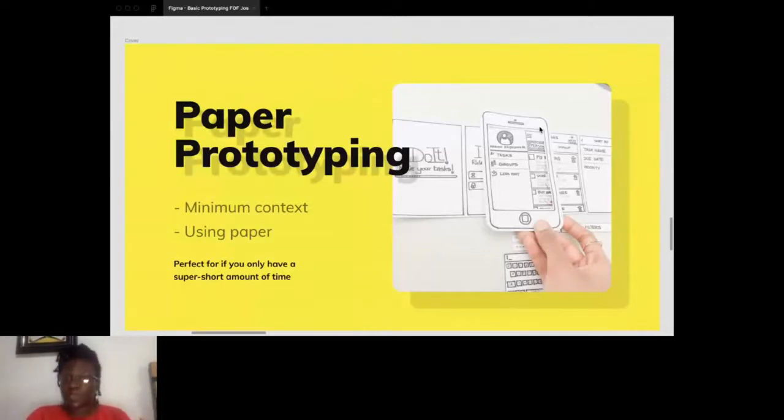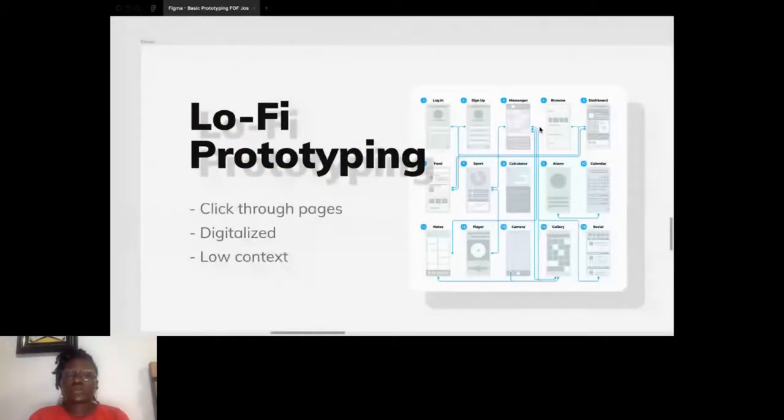Another type of prototyping is low fidelity prototyping, right? So click-through wireframes that people can actually click through on a digital tool. There are several tools you can use for low fidelity prototyping. You can use Figma, you can use Balsamiq, you can use Miro. There are a lot of tools you can use to create your wireframes and then prototype them. Okay, so low fidelity prototyping is another thing.